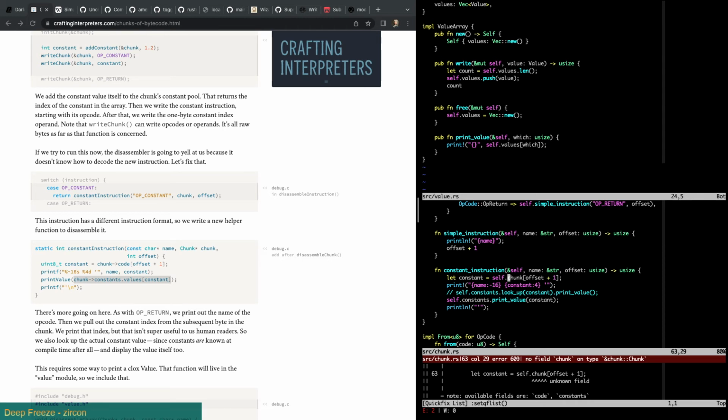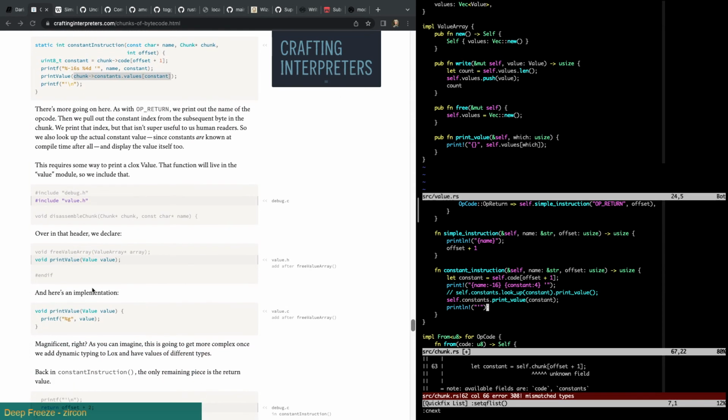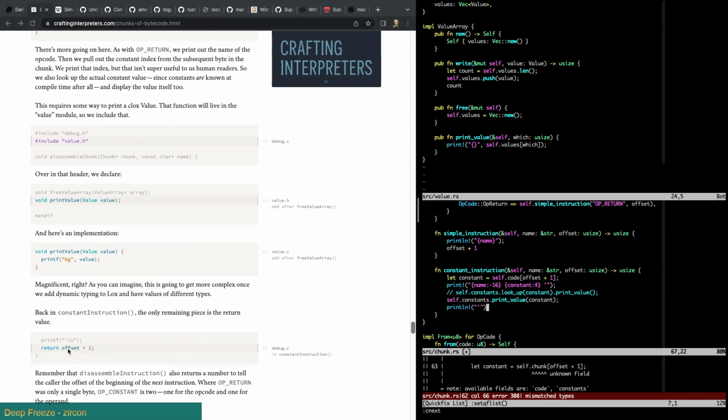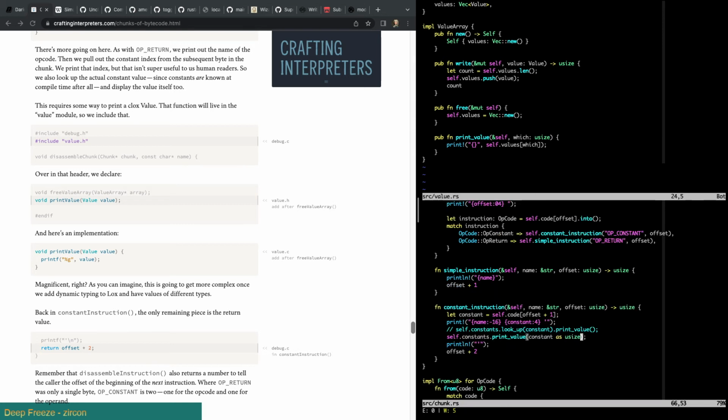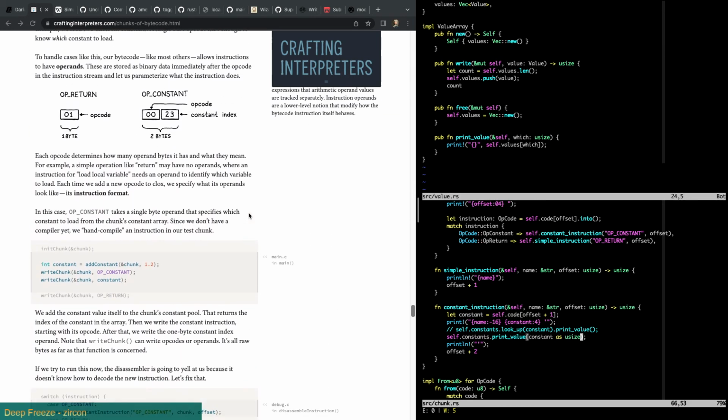Oh, it's not self chunk, self code. Yep. And it's returning usize. Oh, we have to return something. They left that part out of the code. This is just the print stuff. Return offset plus 2, as usize. Okay. All right. Now I have to go all the way back and take a look at this.